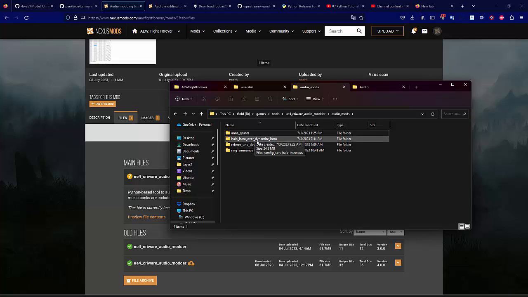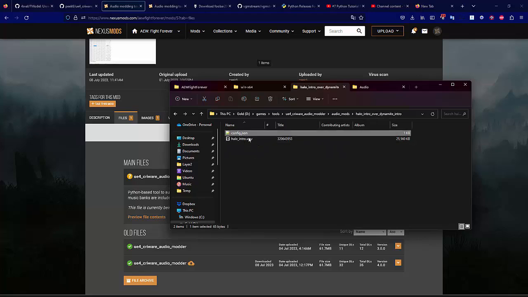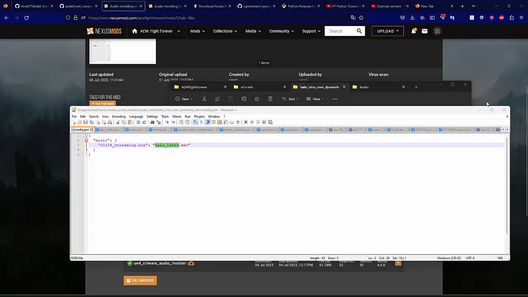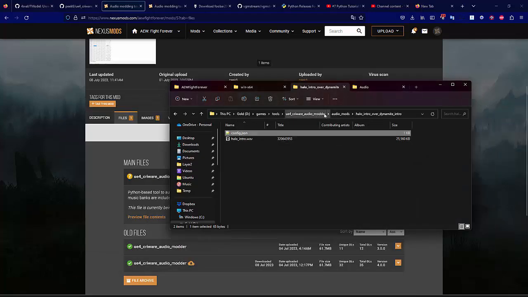The folder should have, in general, a config file and a bunch of different music tracks. The config file should point to the bank that you want to replace music in, and then it'll have several lines telling you what the original file was named and what the new file you want to replace that file with. So assuming you got an audio mod from someone, you just stick it in the audio mods directory.